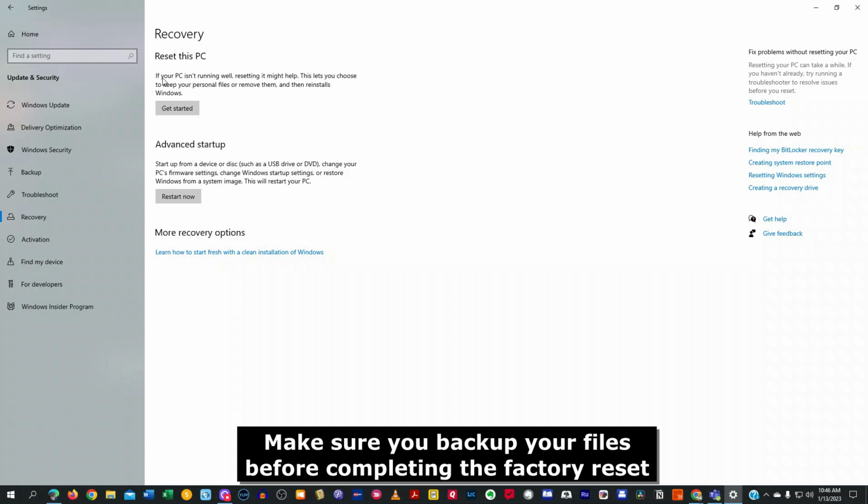You see it says if your PC isn't running well, resetting it might help. This lets you choose to keep your personal files or remove them and then reinstall. So all you have to do is hit Get Started.